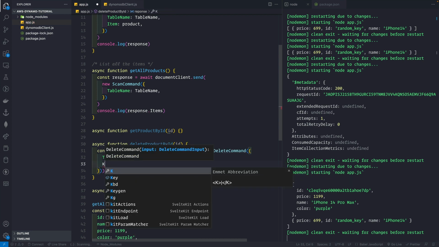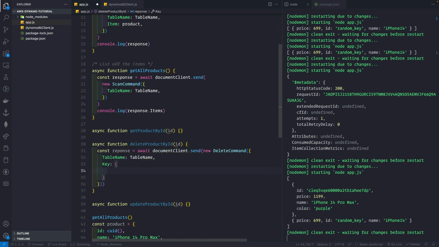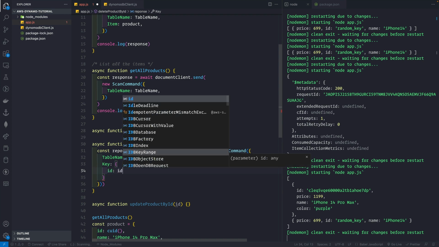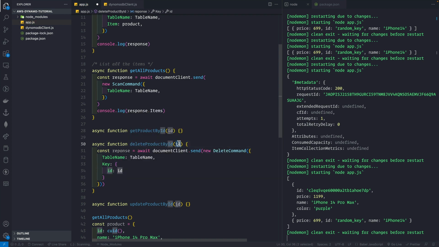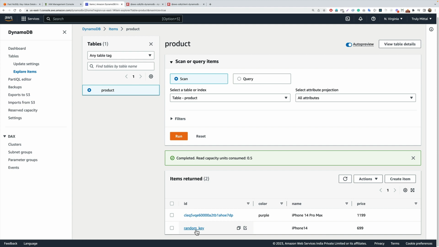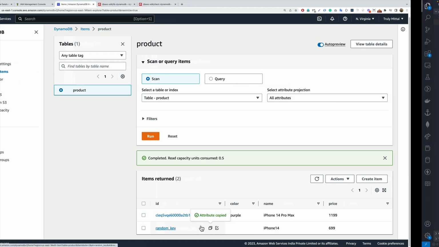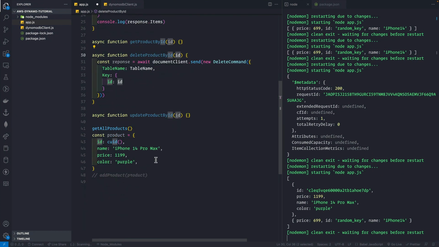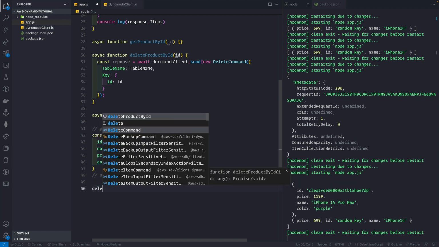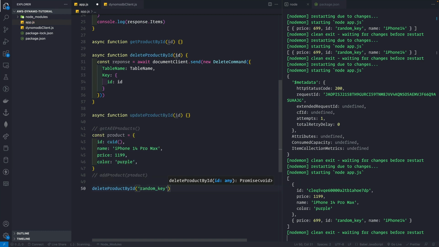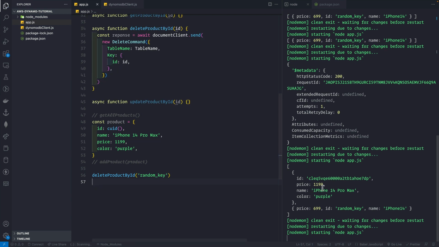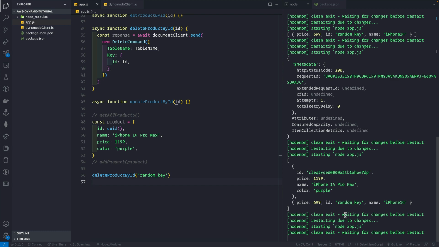Then we need to provide the key here, that is, which key should be deleted. In our case, it's an ID with a value of this ID here. So let's try to delete the first product that we created, that is this random key here. So let's go back, and here we can uncomment this thing. And here we can simply call that function, delete product by ID, and pass in the product ID here. So let's save this, and we should be getting a response back in a moment.